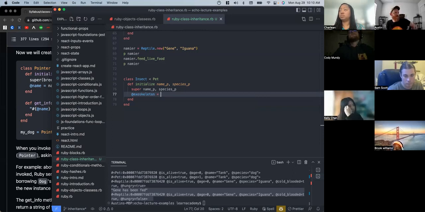Is exoskeleton going to be true? Is it going to be specific kinds of exoskeletons? What are we talking about here? Do they have multiple exoskeletons? I think it'd just be true.